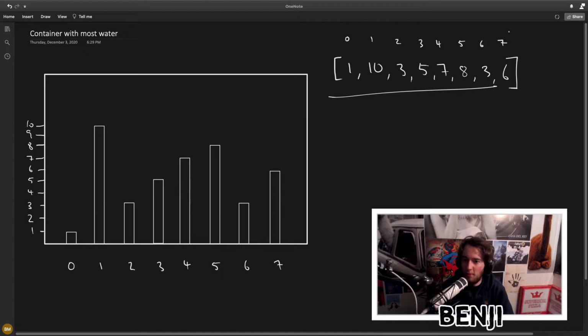Index 0 up to index 7, we've got the heights of the bars. So index 0, we've got our height 1. Index 1, we've got a height 10. And then 3 all the way to our last bar that has a height of 6 at index 7.